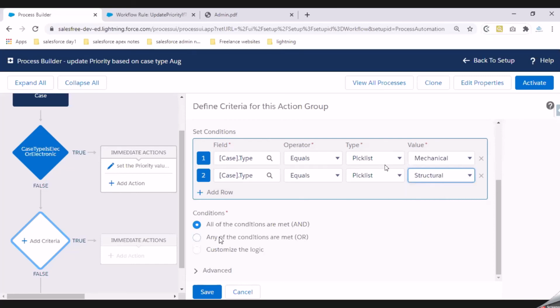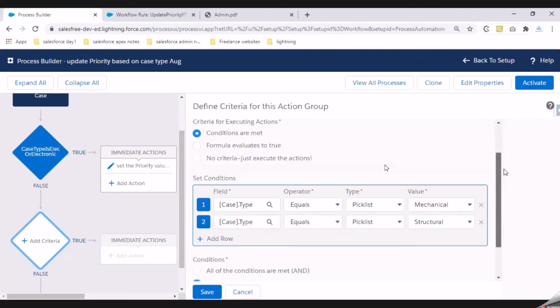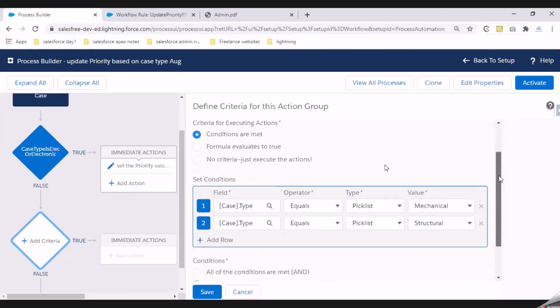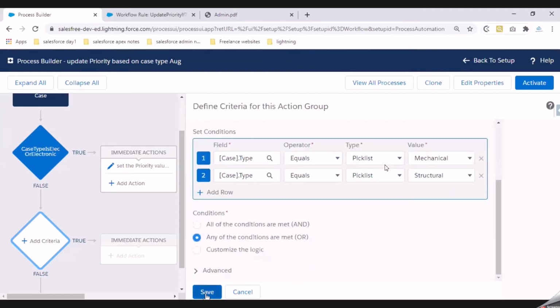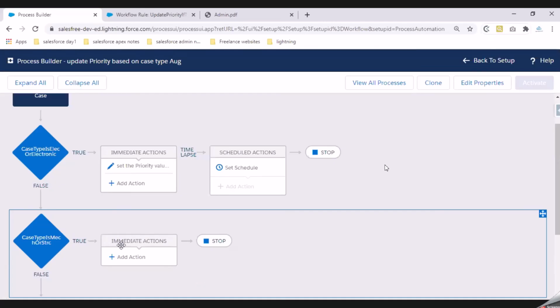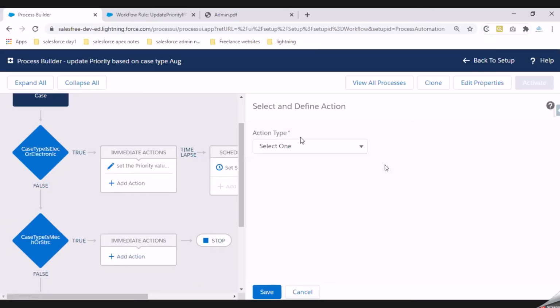Alright. So I'm configuring for mechanical and structural. What is the condition that I want? I want the condition to be OR, and I'll click on save here. Alright. In the immediate actions, I want to update that record. It says set the priority value to medium.